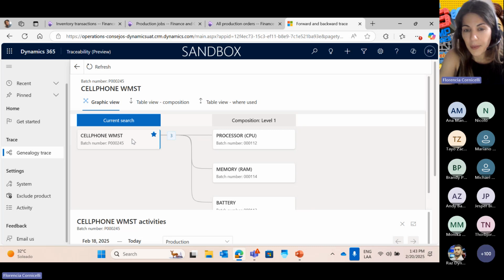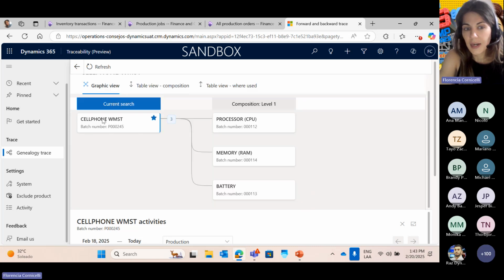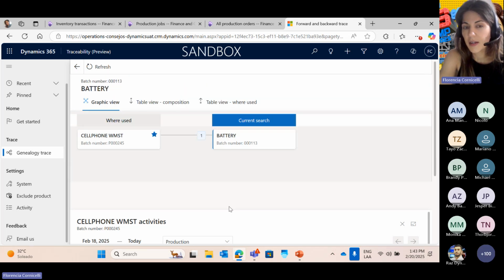So if we have a problem with the battery, I will see, okay, I want to see what happened with this battery. So I'm going to trace the battery and say, okay, this battery was only consumed in this production order. This is the first and important point. So if I have to do a recall, I don't know if you are familiar with a recall, but a recall is when you have to bring back all the finished goods that you maybe sold or distributed to different places. So if I have to do a recall, it's important.